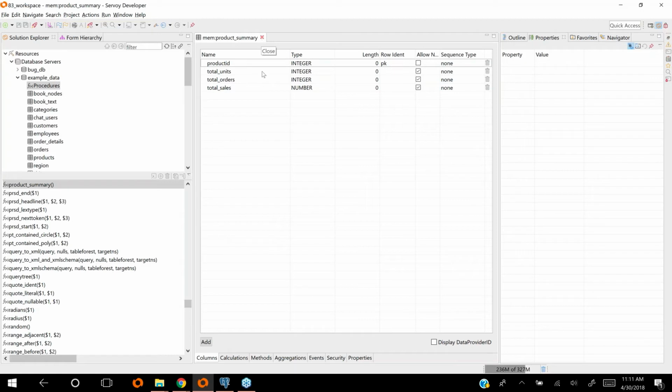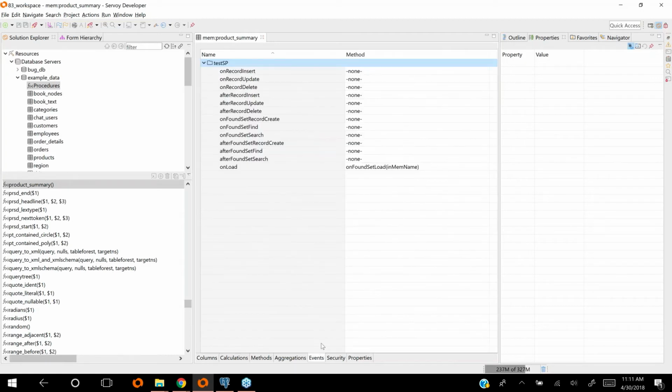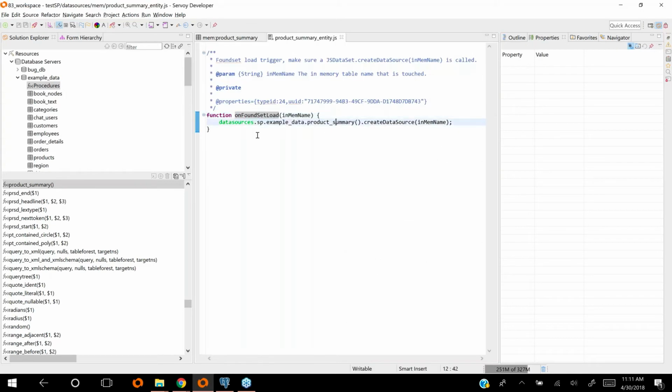Let's take a look at when the event fires. And again, this is very simple. So now we've done two different data sources based on procedures the same way. On-found set load event fires the first time it's touched, and we again find that stored procedure, and when we call it, it returns the JS data set, which we can convert to a data source.